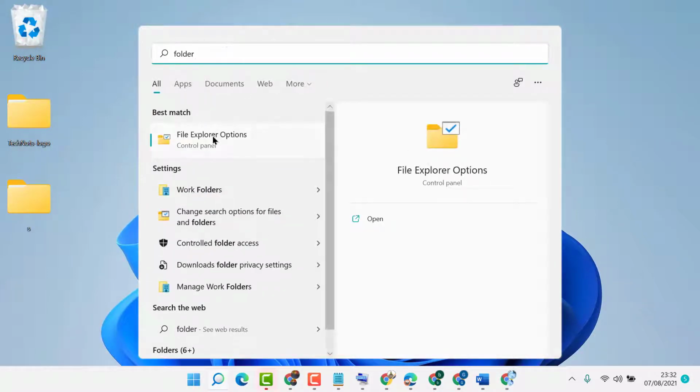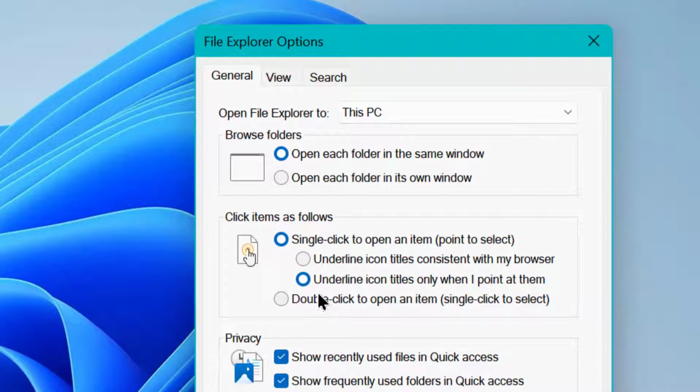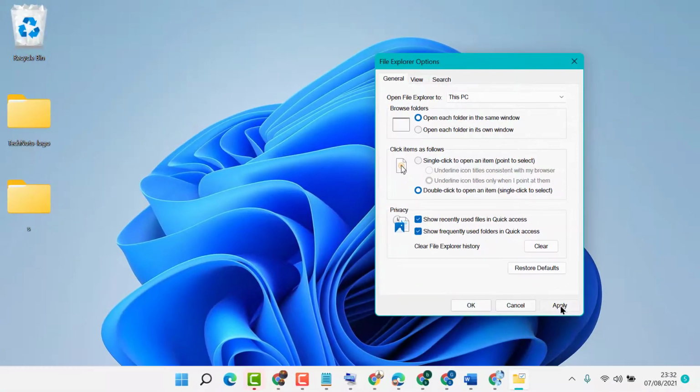So type folder options. Now in here select double click to open an item. Apply. Now try to open this one. So to open it, make double click speedily like this. So first click will select it and second click will open it.